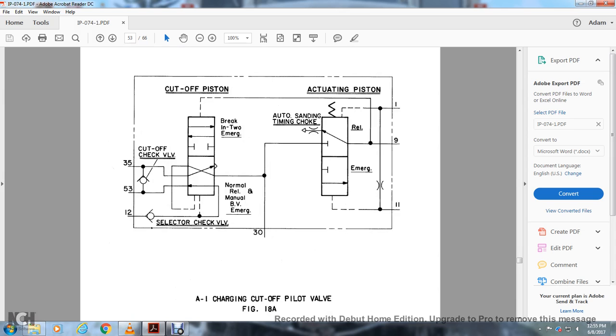Alright, the A1 charging pilot valve system: the cutoff piston, actuating piston, ports number 33 and 50 through the cutout check valve into the, which looks like your selector check valve. Normal release braking, brake valve emergency, brake in 2 emergency, shows the different paths. The cutoff piston actuating auto sand, time sand, ports 1 and 9 and 11 going in. The release is 1 and 9, emergency is 9 and 11.